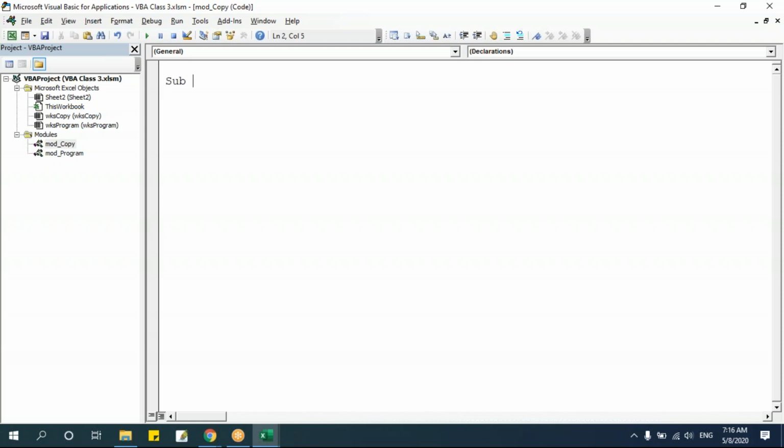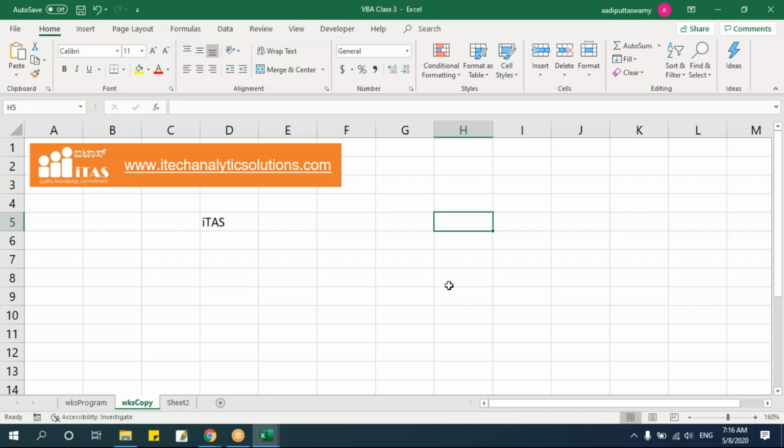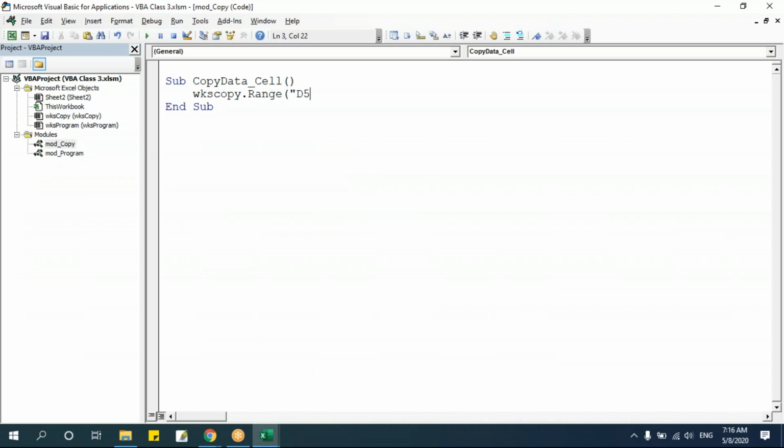Okay, right. Sub copy data cell. That is from one cell to another cell. Now we'll say WKS copy dot range of, specify the range. I'm trying to copy D5 here. I'll say D5 dot copy. What I'm trying to do is say dot copy.